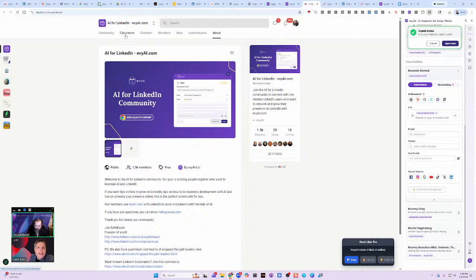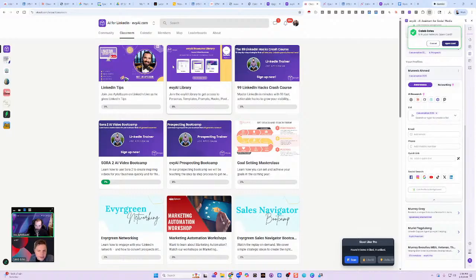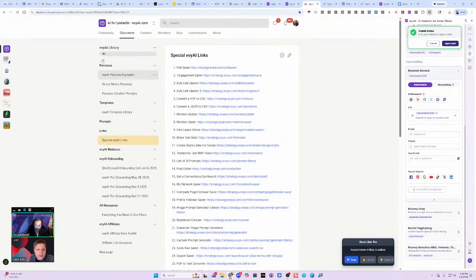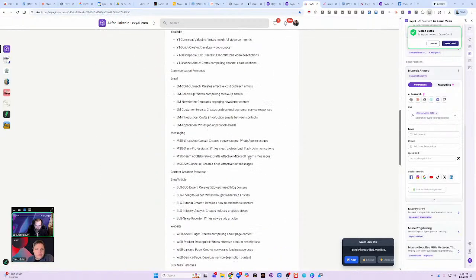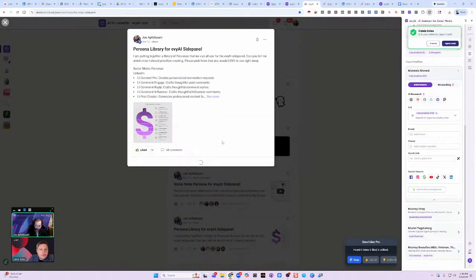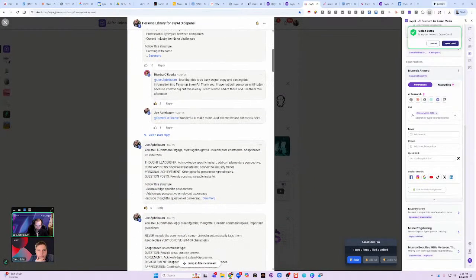No, but it's like an LMS platform that's public. Yeah, it's like an LMS with a community attached to it. It's a community with an LMS attached to it and a calendar. So in our community, we have many, many persona examples that you can grab. And we have them all written out for you, so you don't have to worry about writing them.